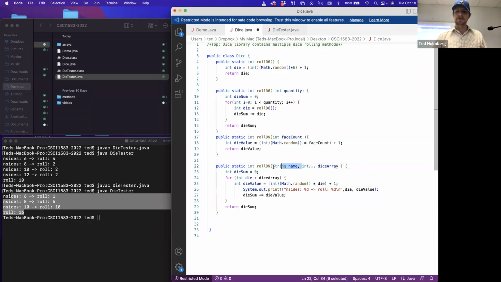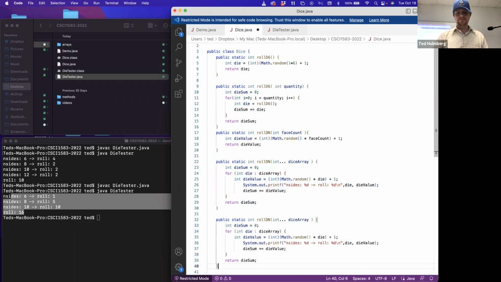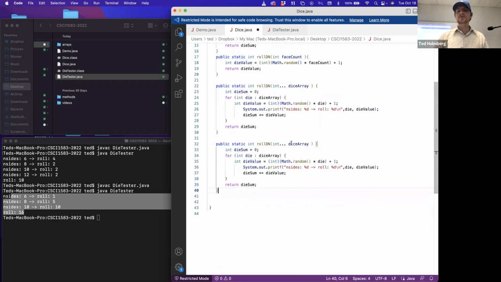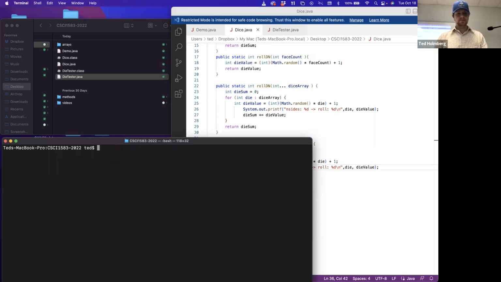Here's another question for you. Do you think this is legal? Let me copy this. Do you think I can use the spread operator, the three dots, and the box notation simultaneously? Do you think I can overload a method like this? I guess we can always find out.